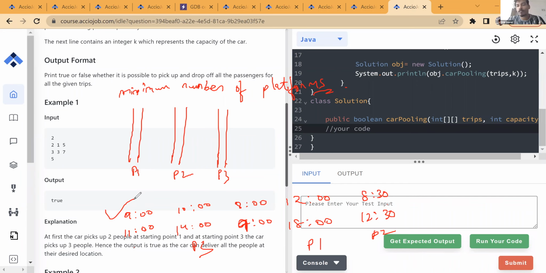What is the minimum number of platforms you require in the station? If the arrival and departure times of the trains are like this, what's the minimum number of platforms you require so that no train needs to wait or no train won't have a platform to get parked? Understood? And this is also a similar question. The logic is going to be the same.